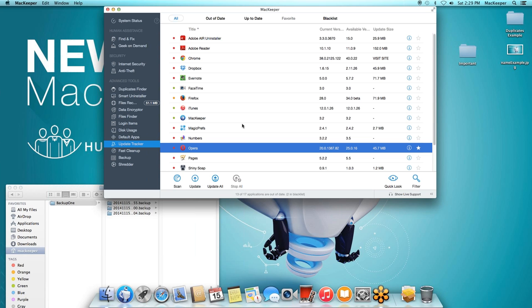There are three ways how Updates Tracker can update your app. The first one, the easiest, the best one, is the automatic way, when you simply click Update and it does all the things in the background and probably only asks you for the administrative password. The second one is when it downloads the DMG and you need to manually drag the application from the DMG file into the applications folder. That's like semi-automatic.